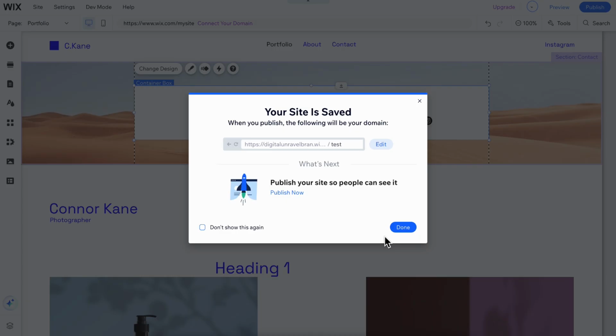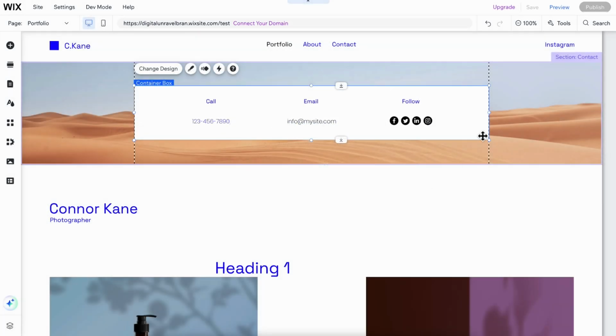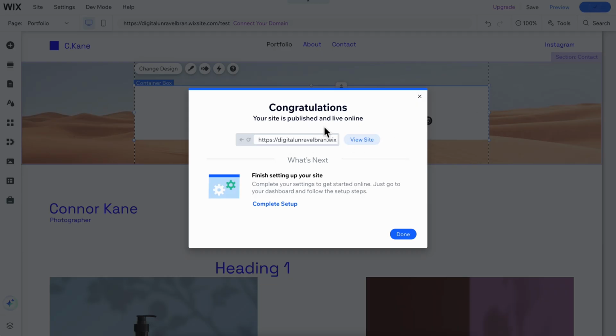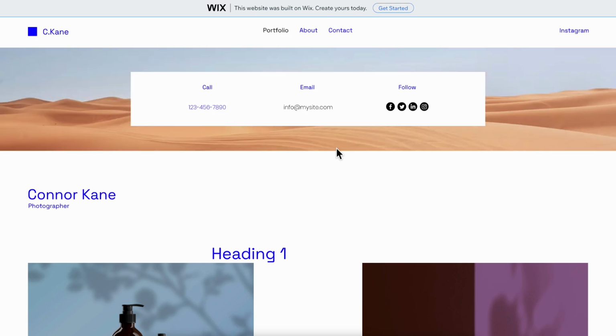And now we're gonna have to simply wait. And as you can see, we have our site. So we can simply click on Preview, or we can simply go to that domain. As you can see, View Site, and it's live completely for free.